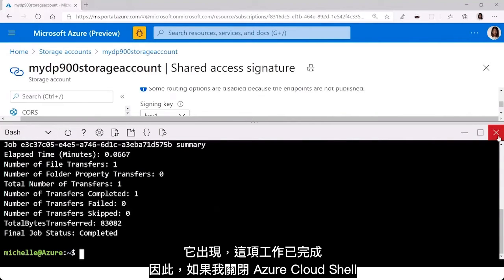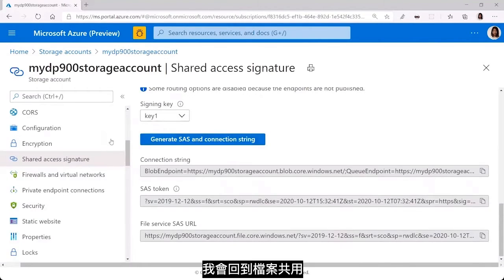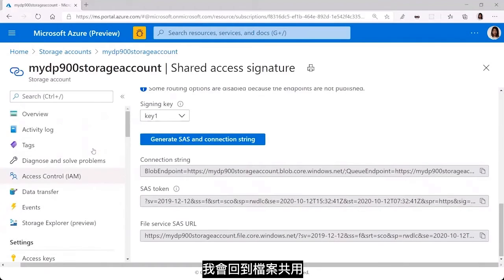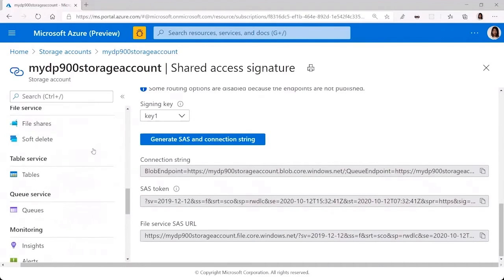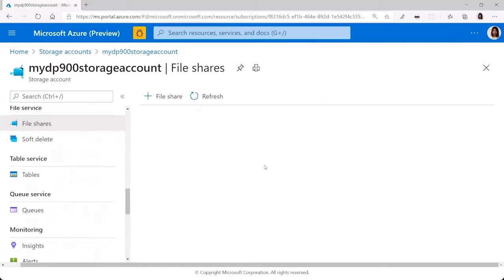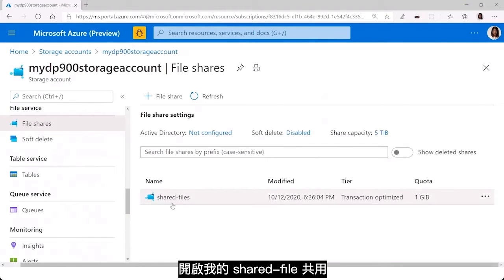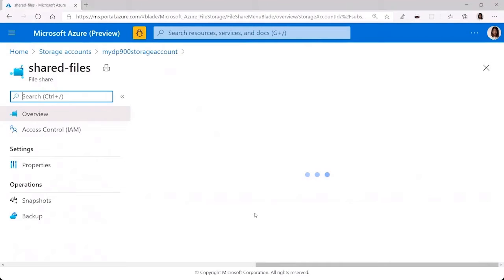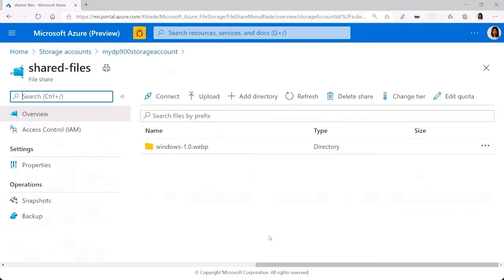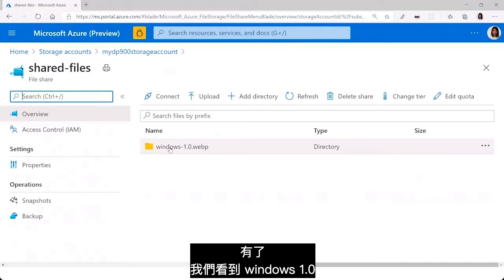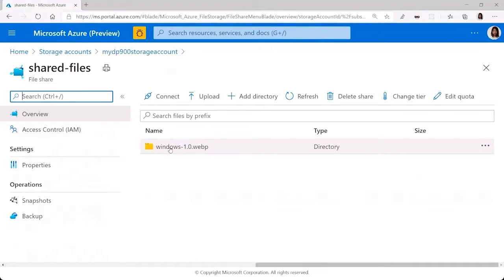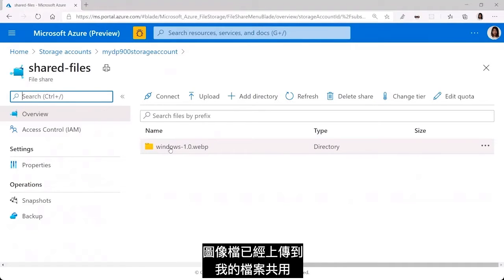So if I close out of my Azure Cloud Shell, I go back to my file share. I open my shared file share up. And there you go. We see that the Windows 1.0 image file has been uploaded to my file share.